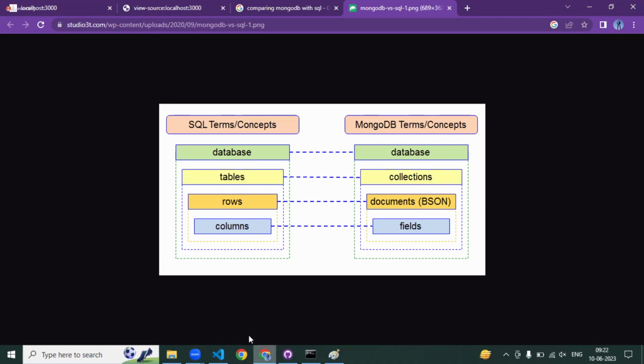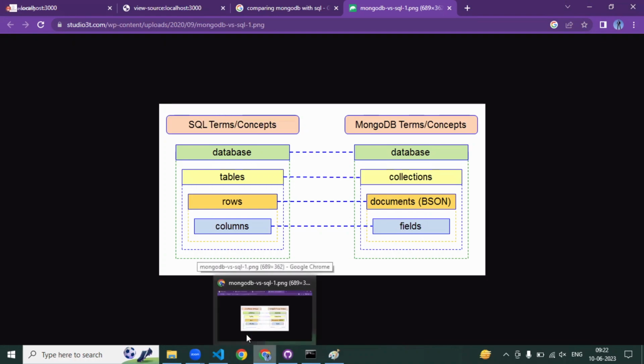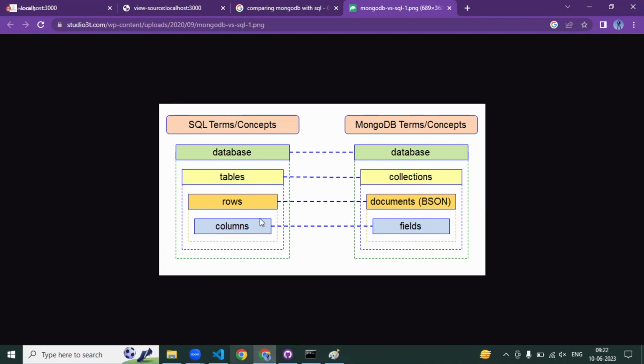Under Oracle, the SQL database, the place where we store data is called tables. Whereas under MongoDB, the data we store is called collections. We don't call it a table, we call it a collection. Under the tables, each and every record is called a row.